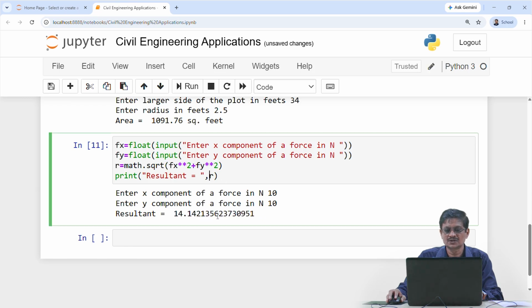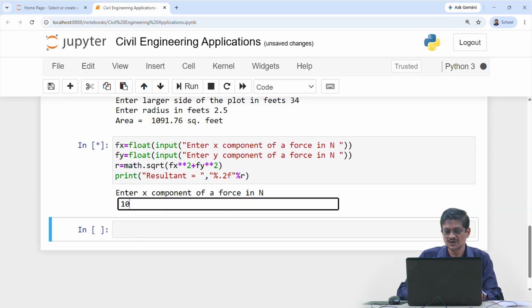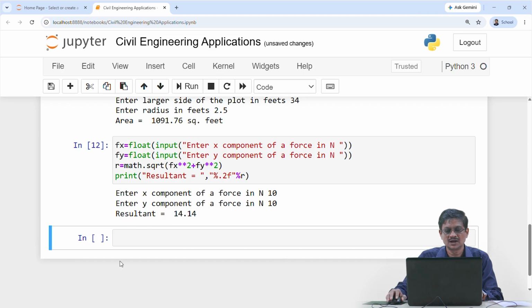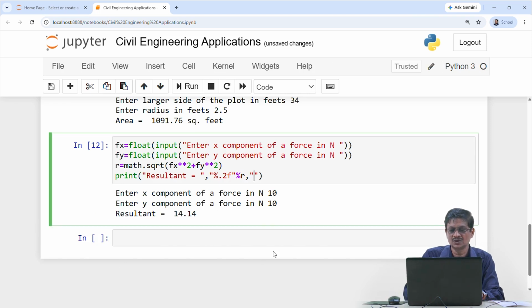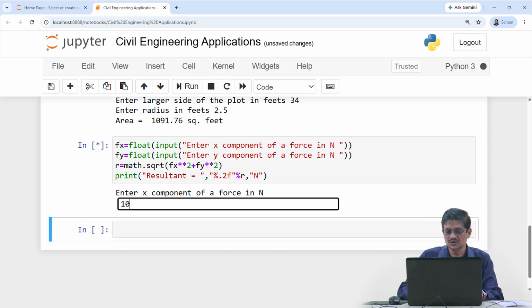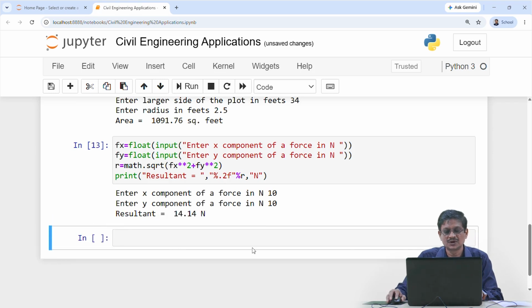If you want to restrict this, you can always use a format specifier as %.2, and we can have a percent symbol over here. Okay, a 0.2f. So let us execute this once again. I'll say 10, 10, and I'm going to get resultant as 14.14. But here I missed the unit of the resultant. So I can always write unit of the resultant over here as newtons. Okay, so let us execute this once again. So 10 and 10. So I'm going to get resultant as 14.14 newtons.